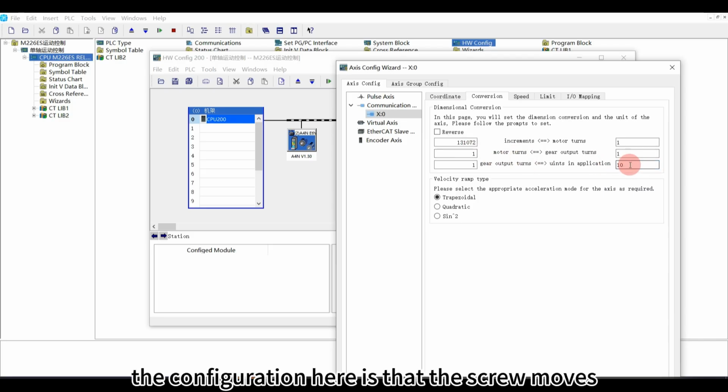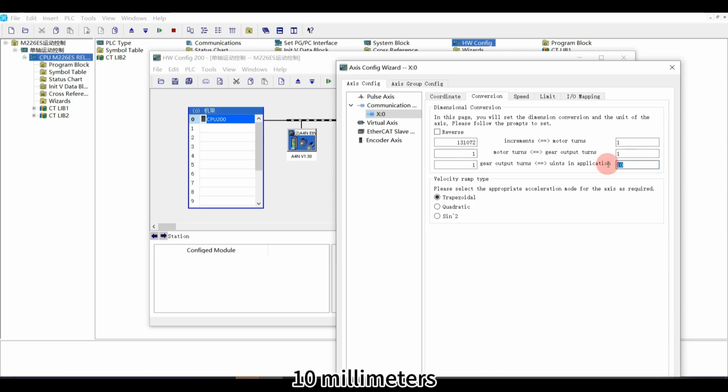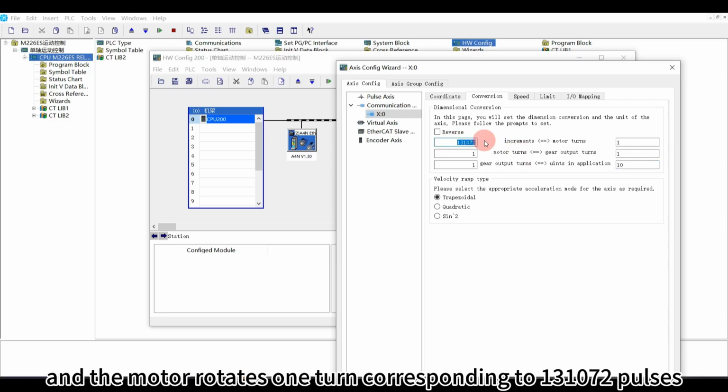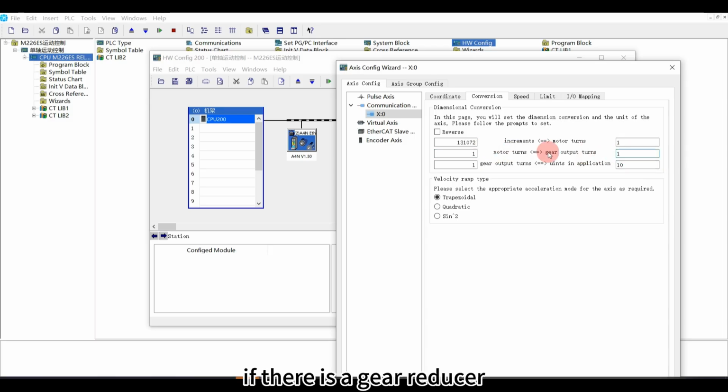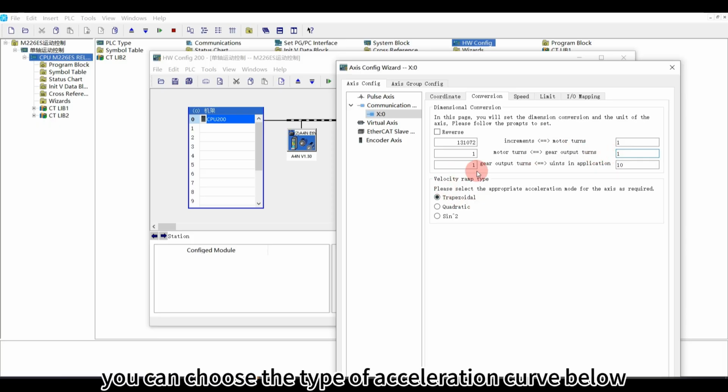The configuration here is that the screw moves 10 millimeters when the motor rotates one turn, corresponding to 1,310,72 pulses. If there is a gear reducer, you can configure the reduction ratio through the middle line. Then you can choose the type of acceleration curve below.